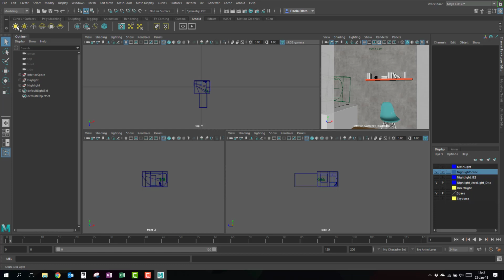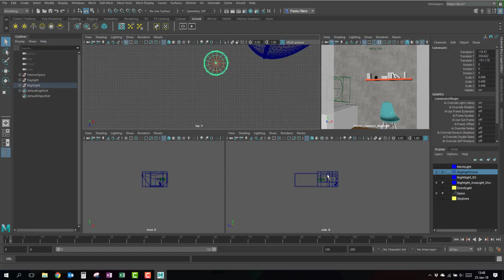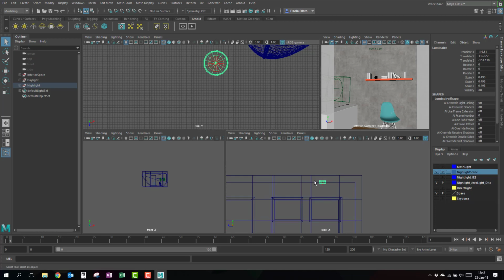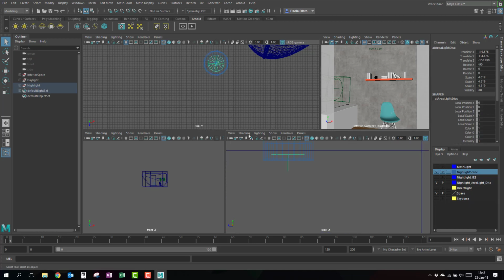Now, let's open our nightlight scene, nightlight area light disk, in my space, okay? And there it is. So I have this little lamp here. It's just a cylinder, nothing fancy. And this is an area light, okay?